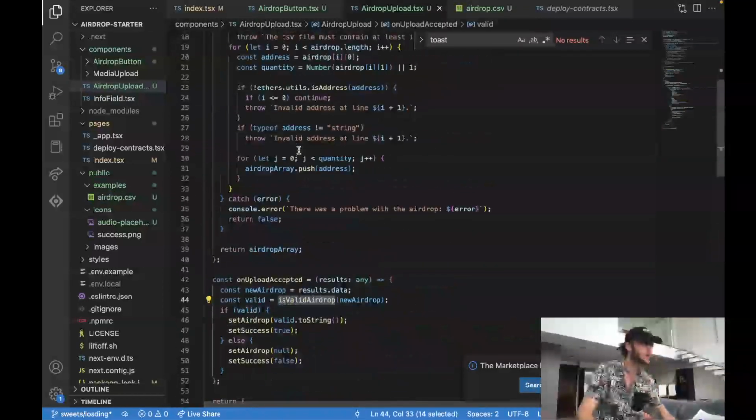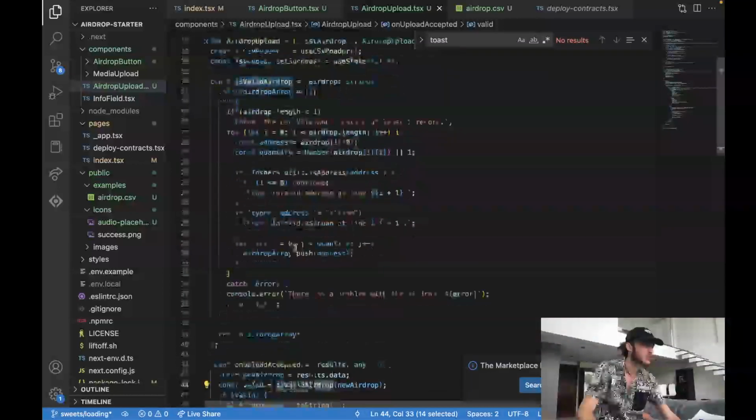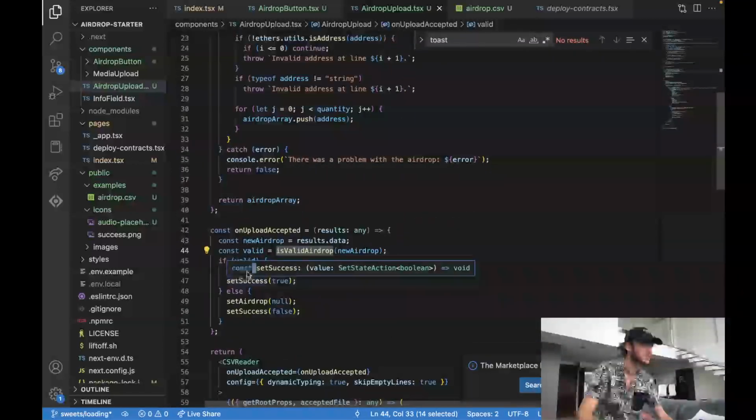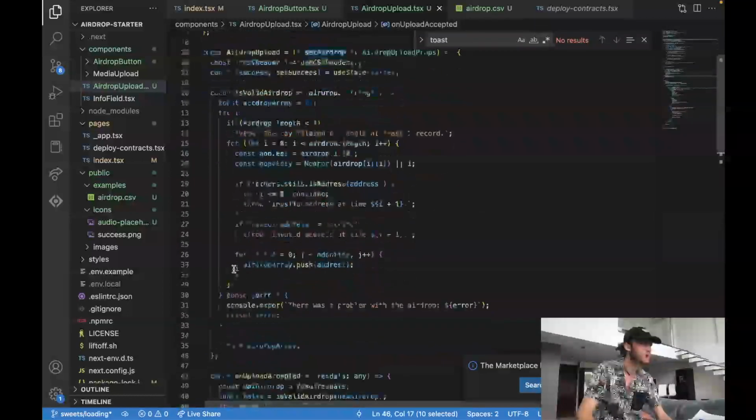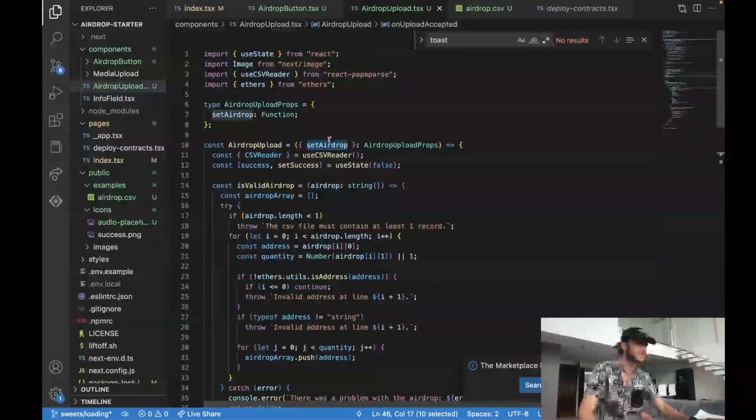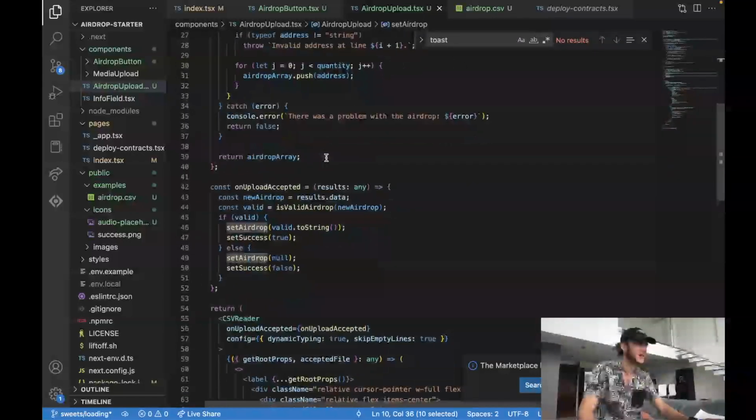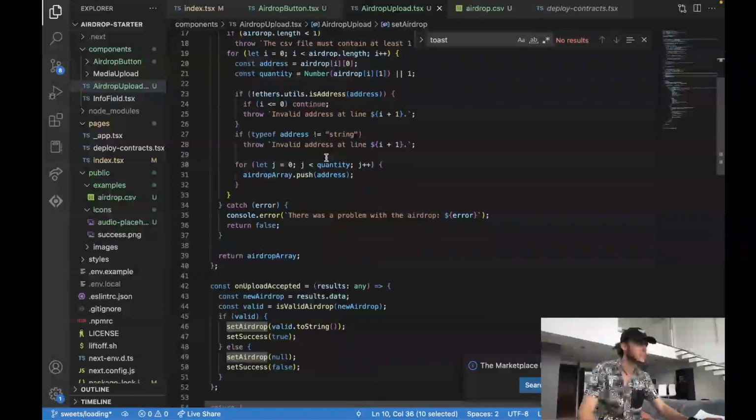Is valid airdrop is going to run this function, which is going to verify whether it's a valid airdrop. That looks great. We're then going to set the airdrop, which is going to be a prop that's passed in, then we set success. And so I need to pass in a set airdrop function to actually set, and it looks like it's going to be an array. No, it's going to set it as a string, which is perfect. Okay, sweet. I think we're all good.